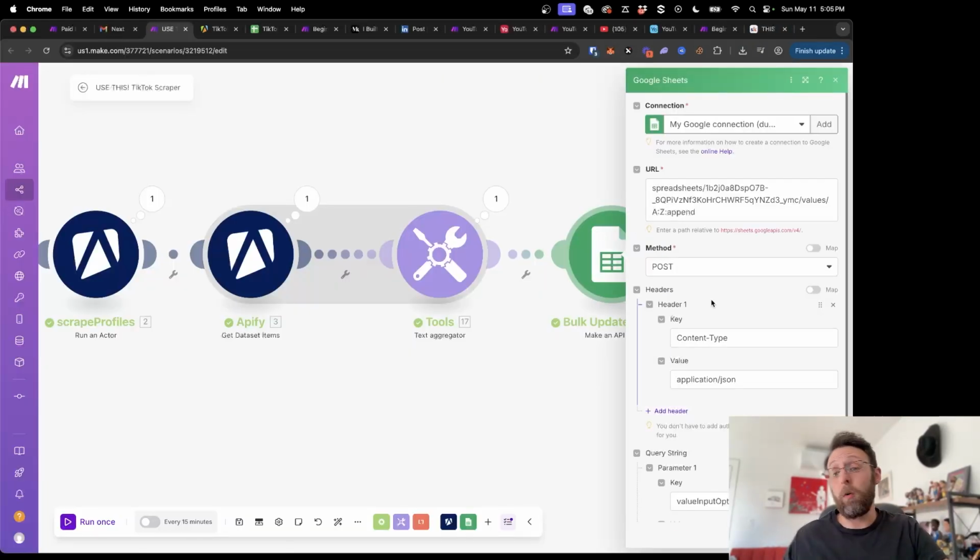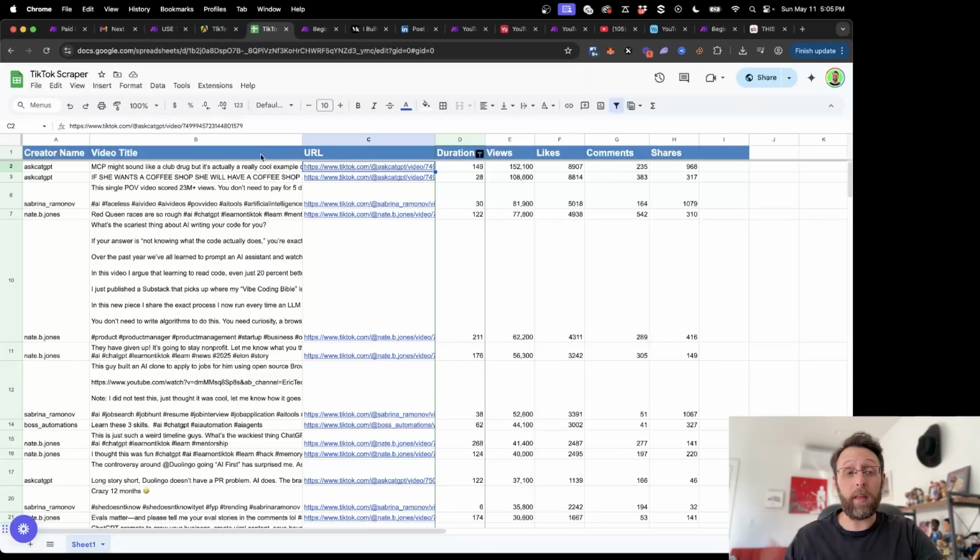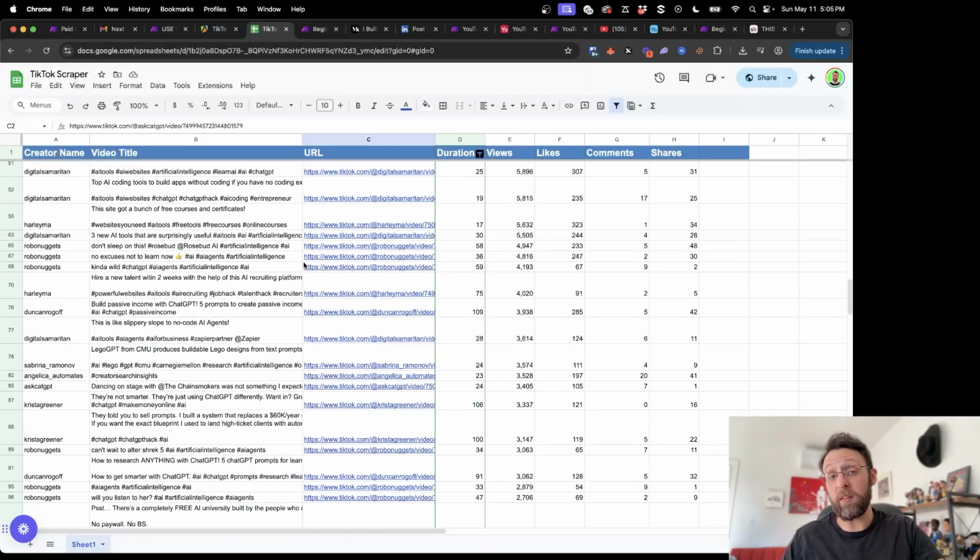So if we come back into this Google Sheets node, you can see we have the URL to that specific spreadsheet. We have some headers to make the API call, and then we have values, and this long array of text that is coming from the aggregator before, so that we can store everything really nicely in this formatted spreadsheet.